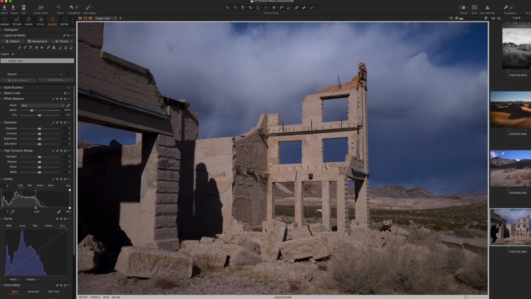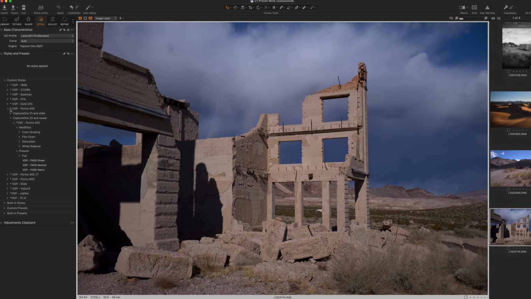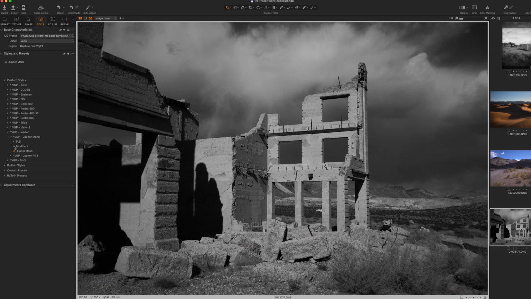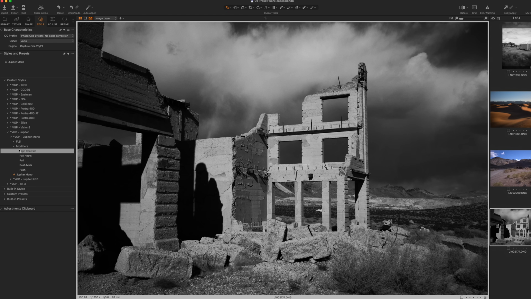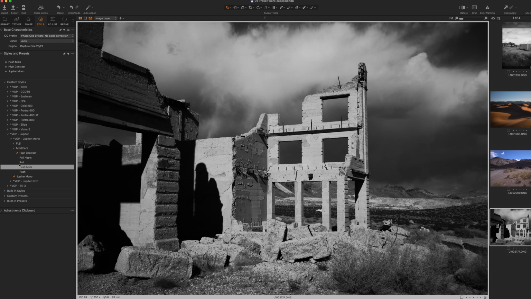All right, let's keep looking at Capture One. Let's go down to this bottom one. I feel like this is one of my favorite photos I've ever taken of a ghost town. Let's go back over to style. Let's try something a little different on this pack. Let's try Jupiter Mono. And then with the modifiers, let's make it high contrast. And we are going to push those midtones, make this very, very stark.